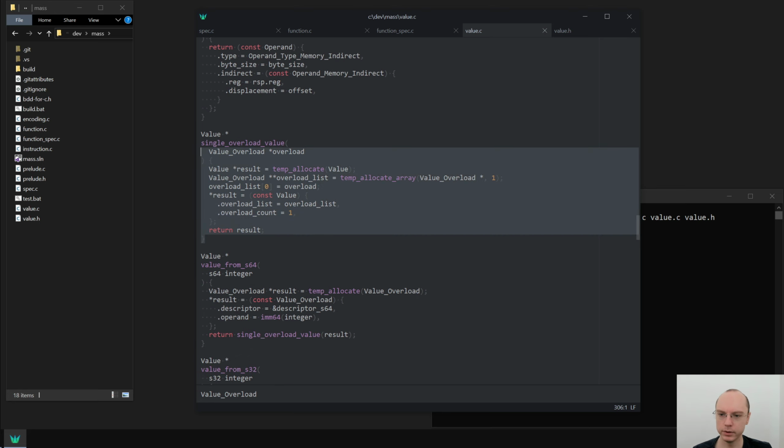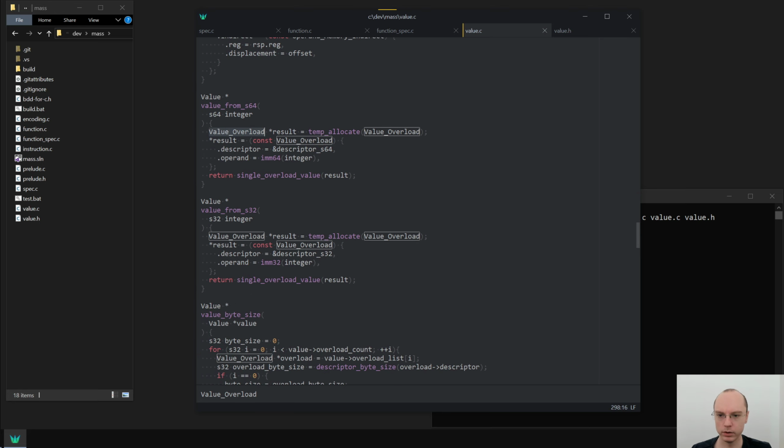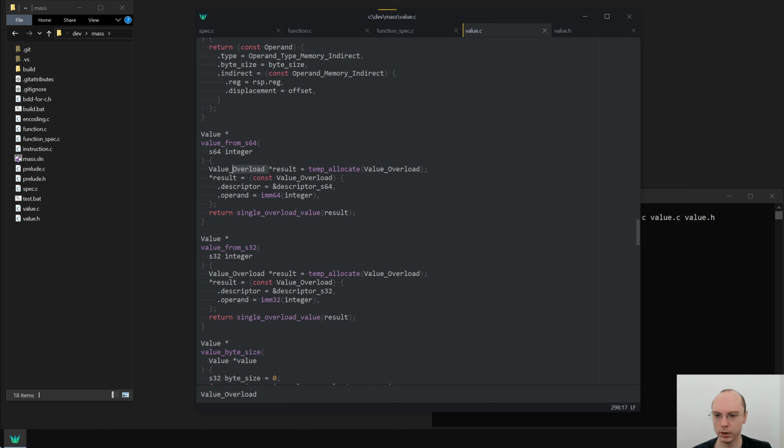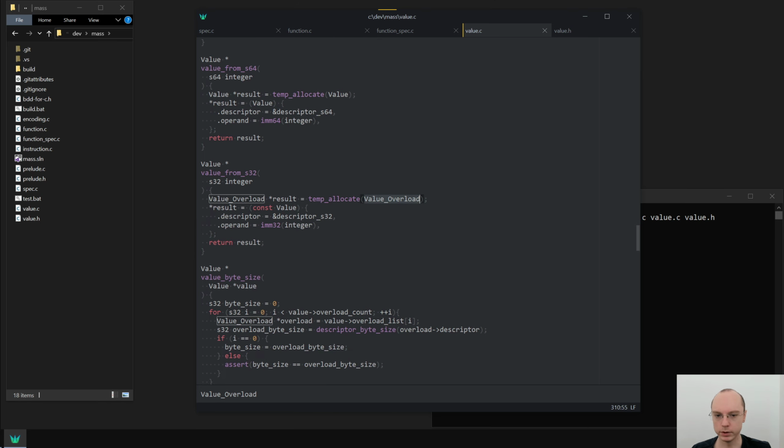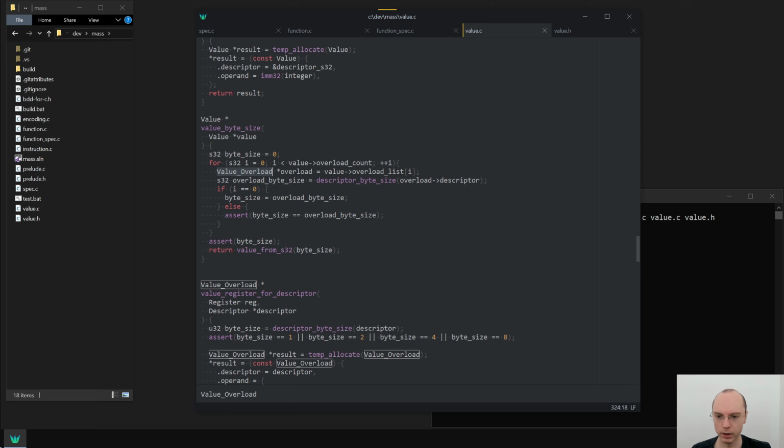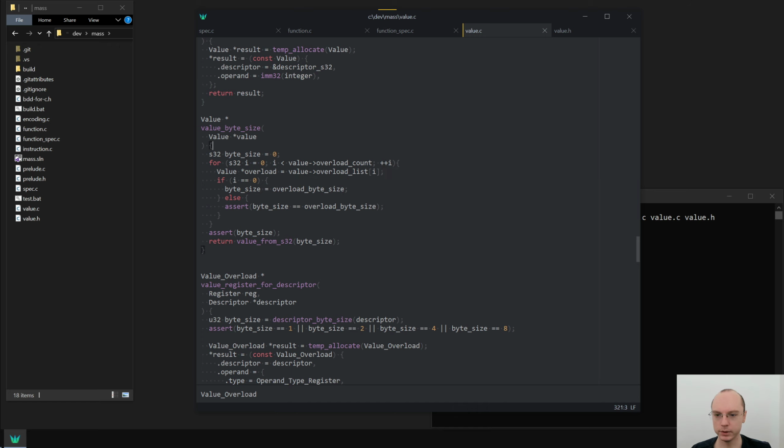What else do we have? Single value overload. We don't need this function. We will just replace this with this stuff. That's good. We don't need this stuff. Just a bunch of copy pasting here. Okay, value byte size. Well, that's basically now pretty straightforward.